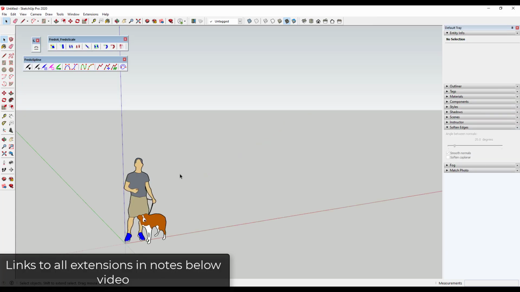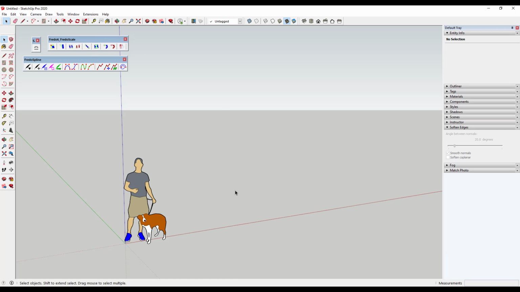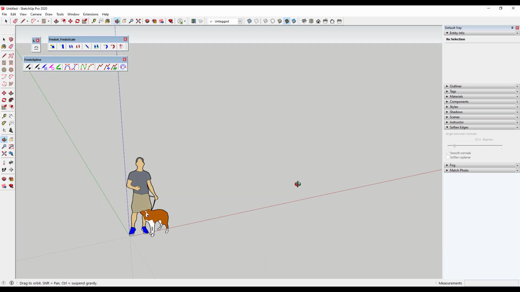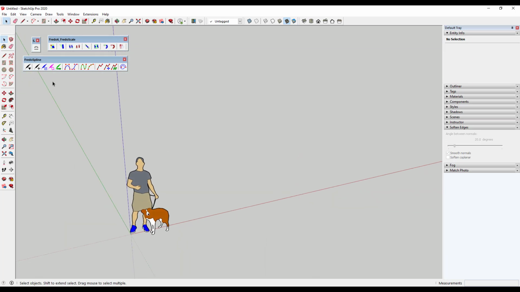All right, so for this method, we're going to use these three tools. We're going to use the extension FredoSpline to draw the curve that we want to bend this along. We're going to use ShapeBender in order to bend this along the curve. Then we're going to use FredoScale in order to scale this to make it not as uniform. So what we want to do is start by drawing our curve. And by the way, I will link to all of those in the notes down below.